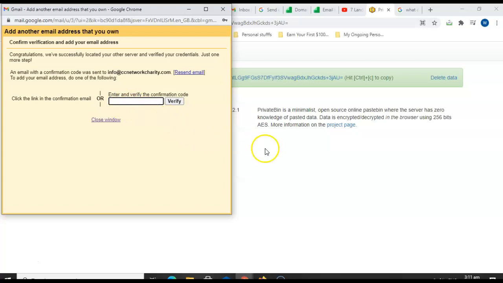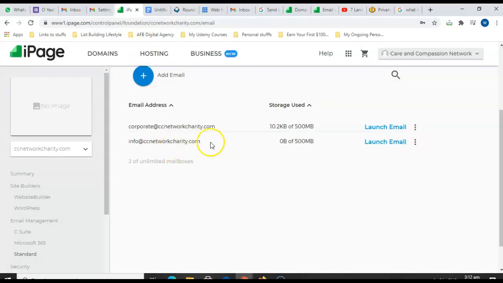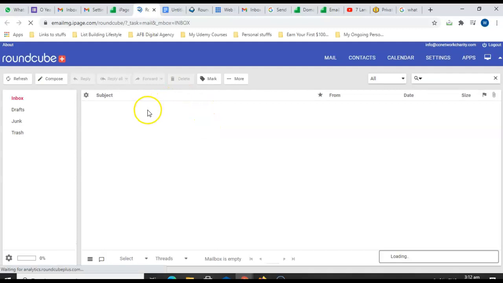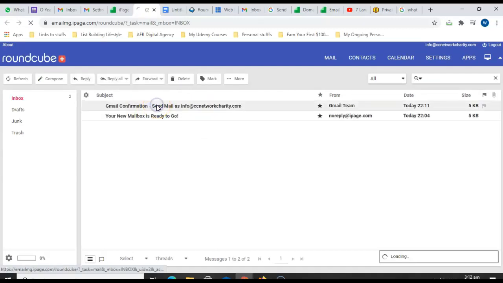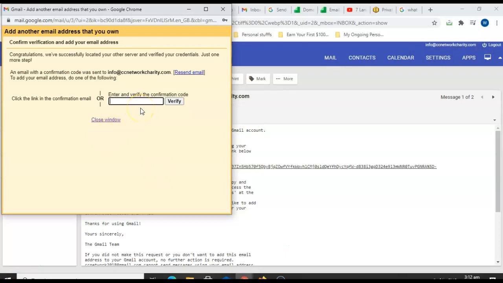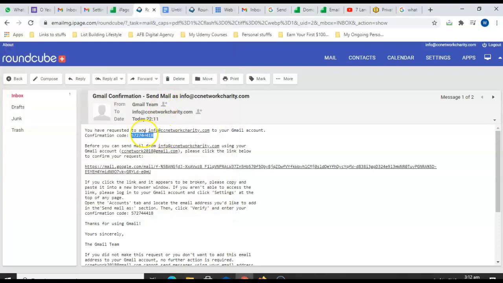Now shall we go? All right, so come here, the second email, let's launch it. Okay, then after it has launched, check. Okay, this is the confirmation code. You can either click on this or use this confirmation code, copy it, copy that, and then come inside here and paste it, then verify. Awesome.